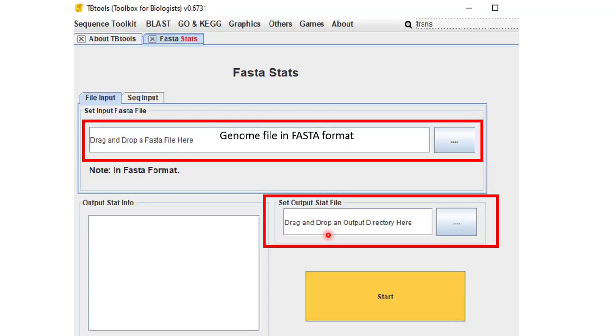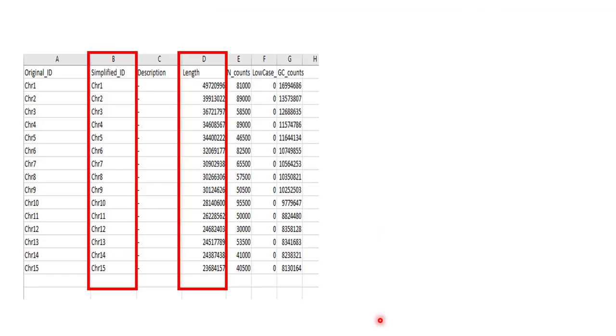Just put your input files there, genome file in input section, and give it an output pathway and then press start. In output you will get a file like this which contains different columns. The first column is about the chromosome ID, then simplified ID, description, length, and different others, but we need these 2 columns. The first one is the simple ID and the length. These are the chromosomes and their corresponding lengths.